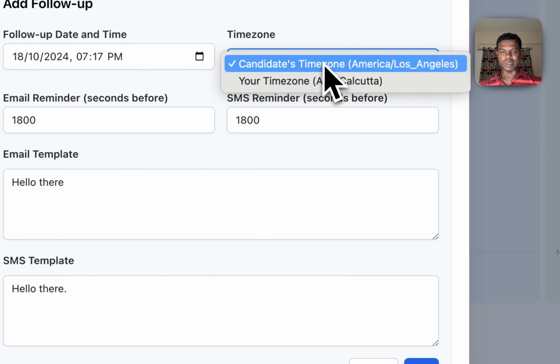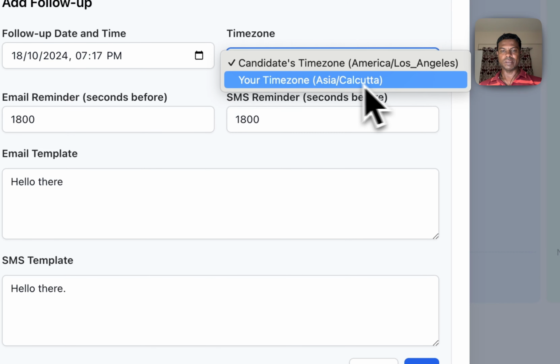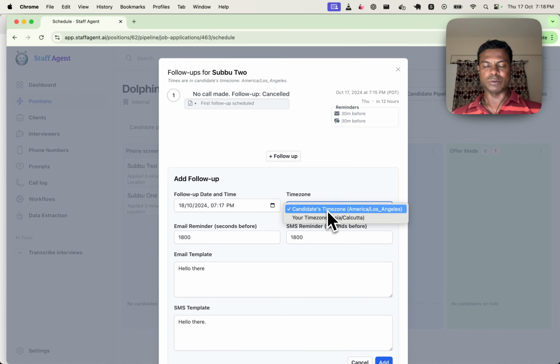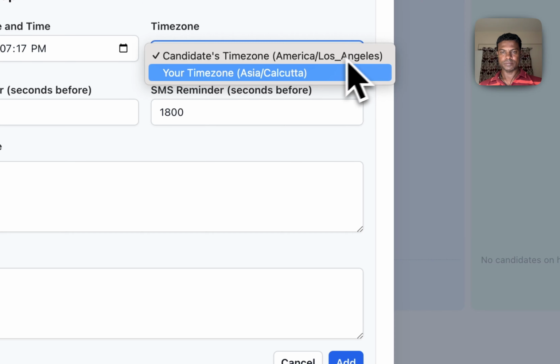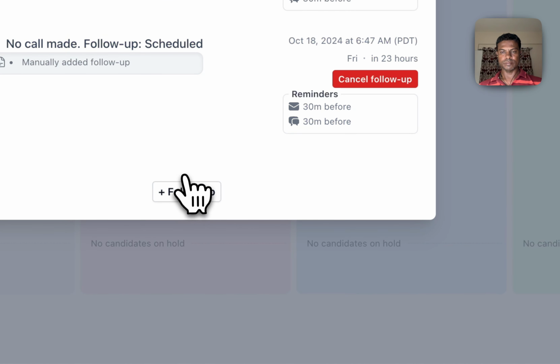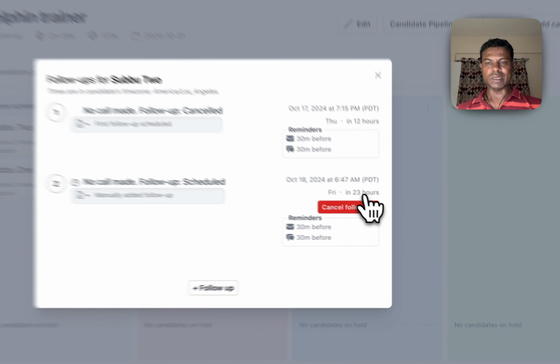And I can choose the time zone for the interview. Either I can choose my own time zone, or I can choose the candidate's time zone. So now if I click on, let's pick my time. Now this is added in 23 hours. It picks the time zone and calculates the time accordingly. I can add any number of candidates here, and the calls will happen according to the schedule that I have set.